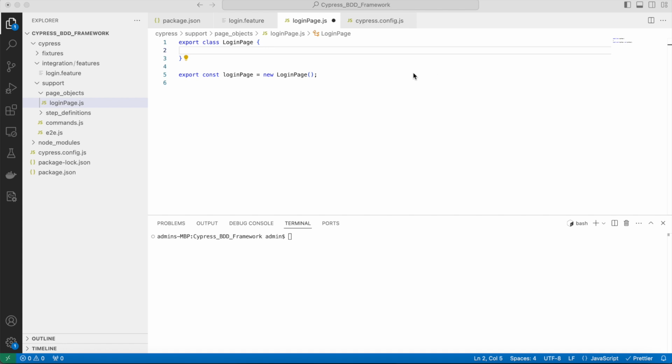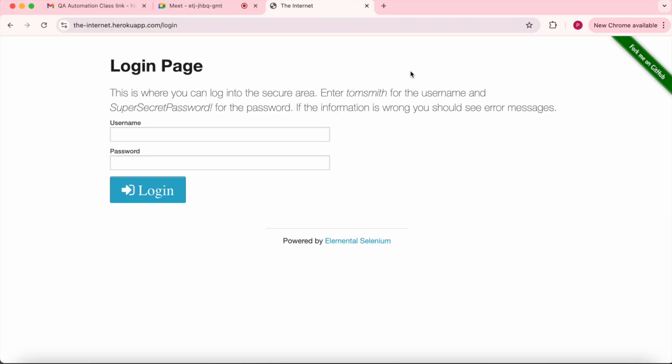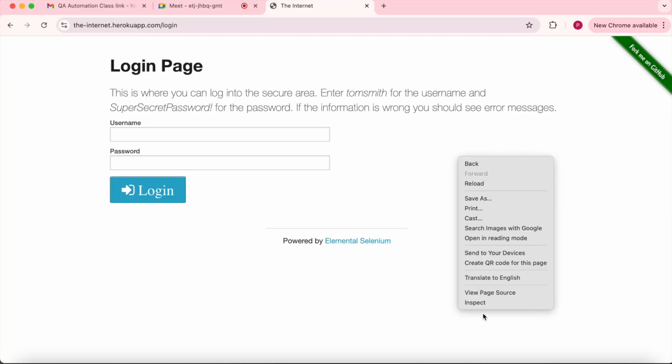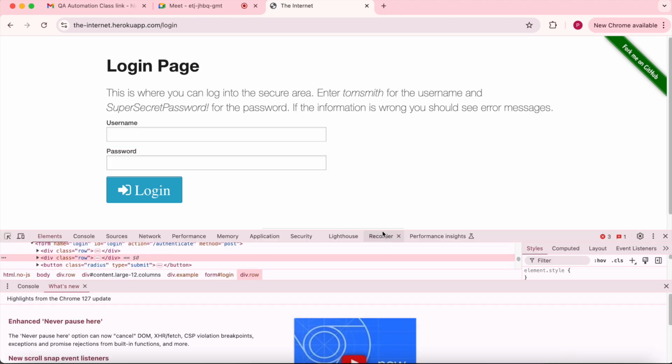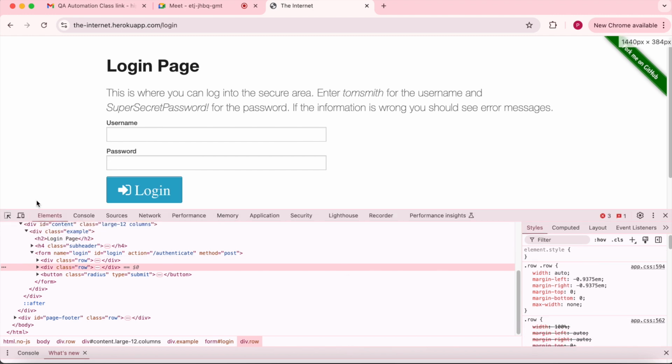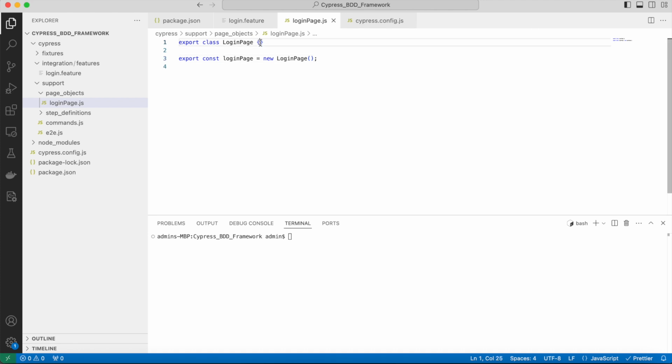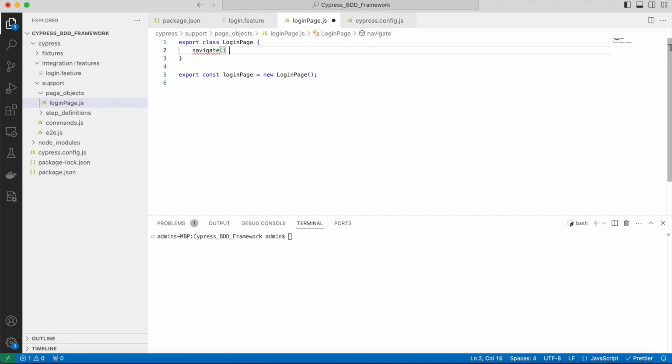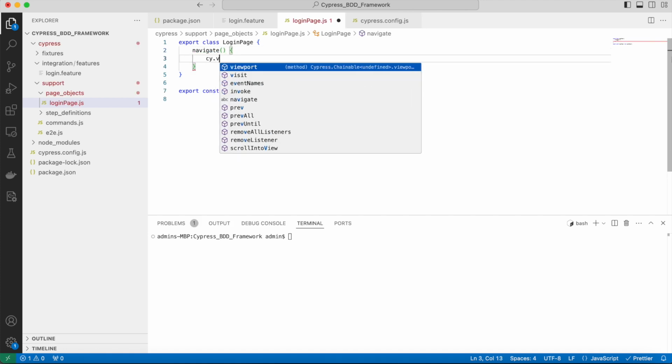Yeah, so let's start writing methods for this class. Generally it's a regular process we follow: we go to inspect, and then first we want to visit this page. For that we create a method called, let's say, navigate. Navigate is a method which will take us to the login page. So cy.visit.